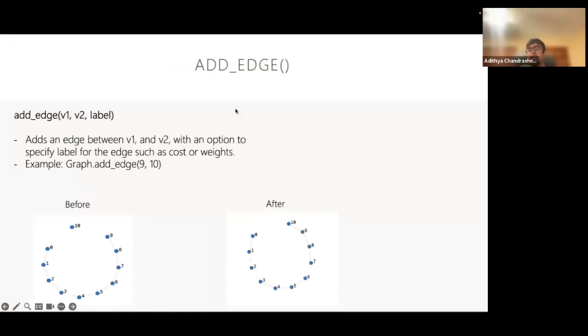Now we'll be discussing how to add an edge. To add an edge, you need two arguments passed in for it to behave how we expect, which are the first vertex and the second vertex on which you want to add the edge. There's also an optional argument called label, which allows you to specify a label for the edge, which is useful if you want to, for example, assign a weight or a cost to an edge.